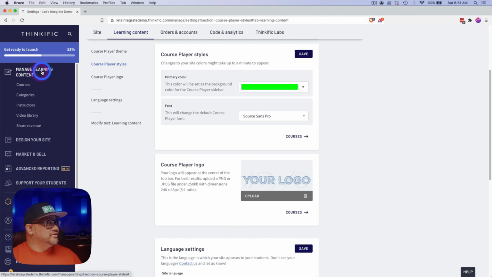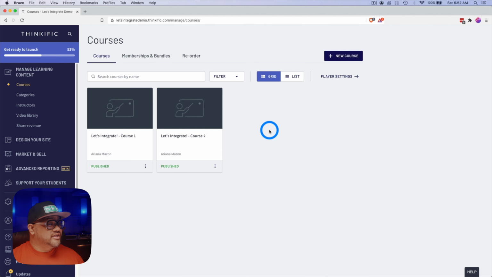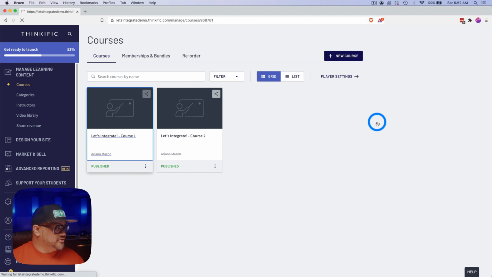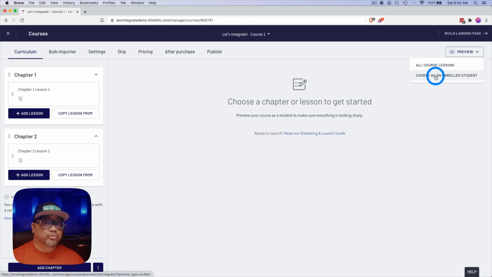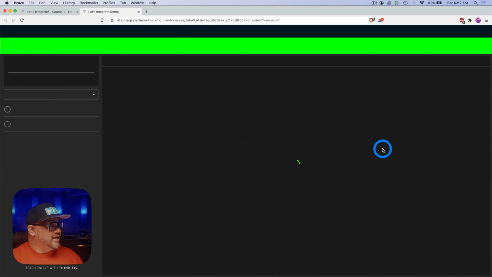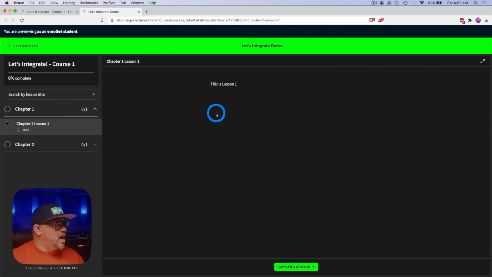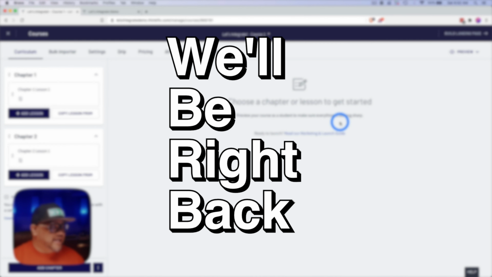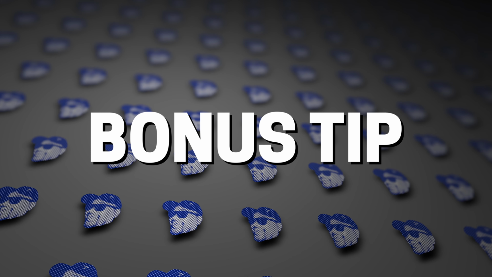Now let's check it out. Go to Manage Learning Content, Courses, and here's another pro tip. Your player settings are also right here. So if you want to get to that page from Courses, this is it. Click on your course, preview course as an enrolled student, and it's gonna pop up a new window. And bam, oh my God! No, not green, not green. Much better.